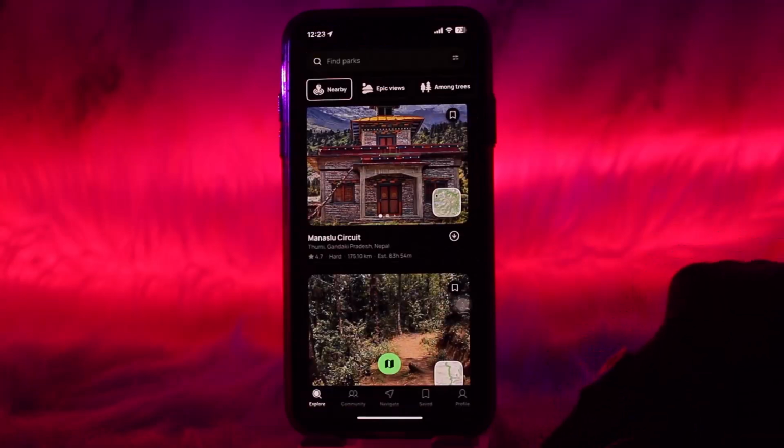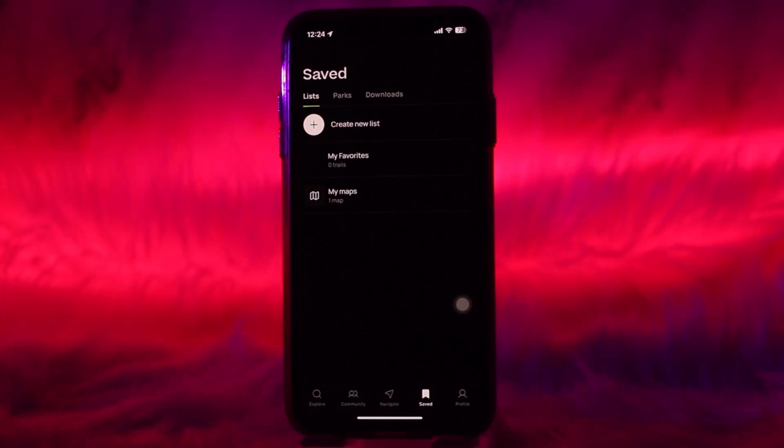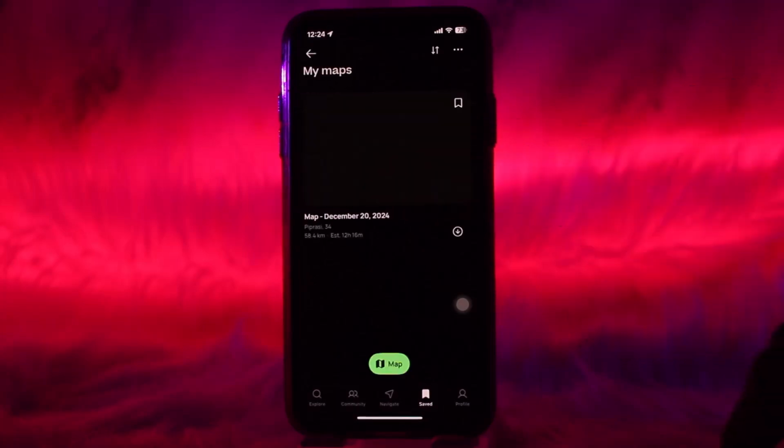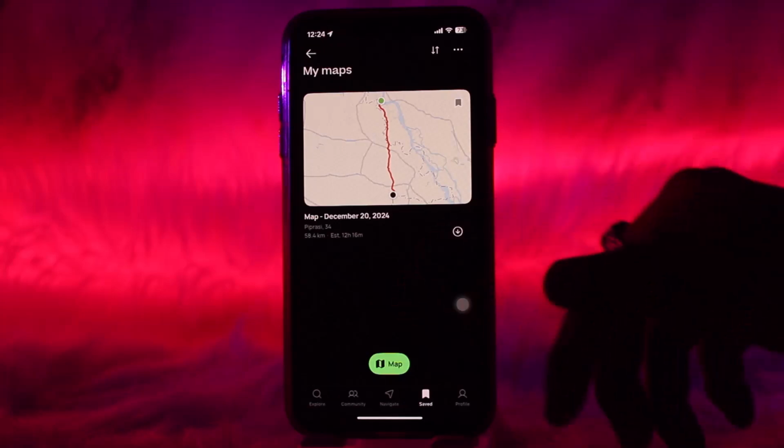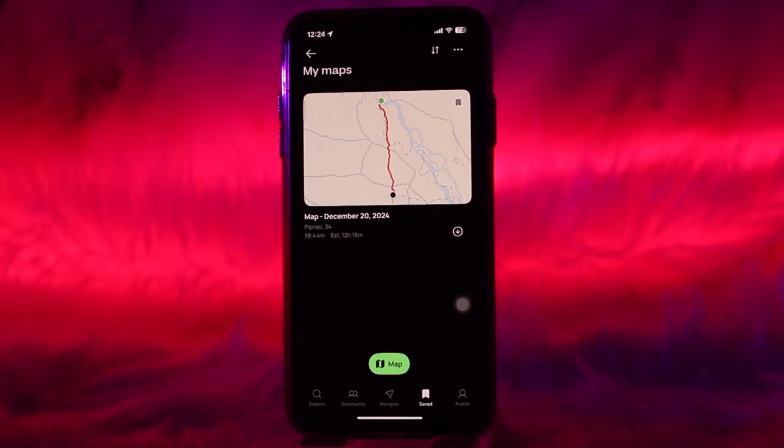If you want to create a custom map, tap on the saved option, and then you'll find the option that says my maps. Here, what you need to do is simply tap on the option that says create map, and you'll be able to create a custom trail for yourself.